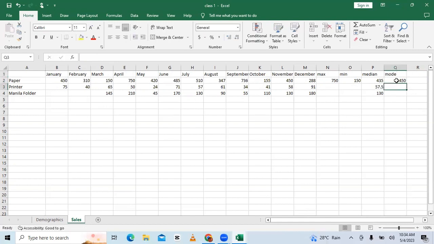The number that occurs most frequently is 450. Look at this, we have 450 here and 450 here, so the 450 comes out twice, in January and then also in November. So with it coming out like that, we have our 450 there, because it occurs more.